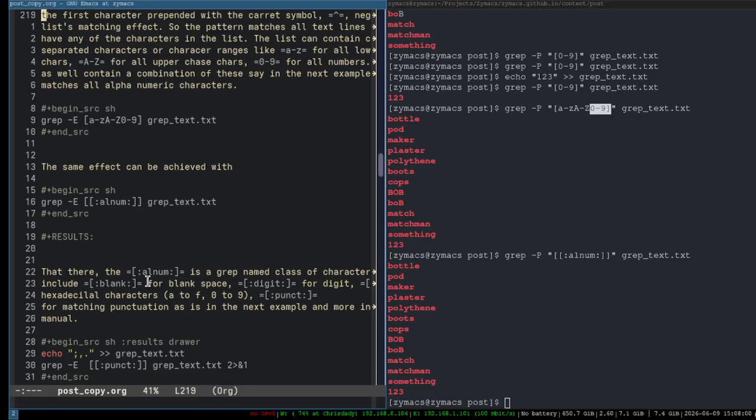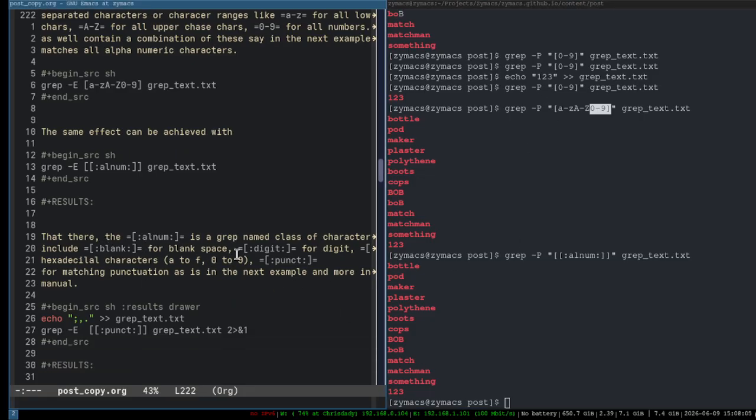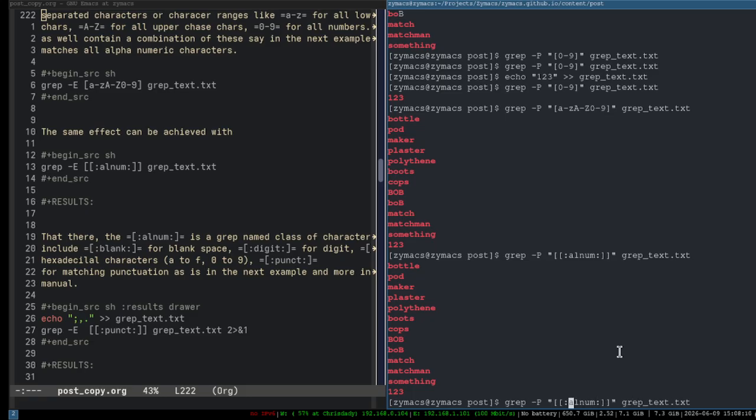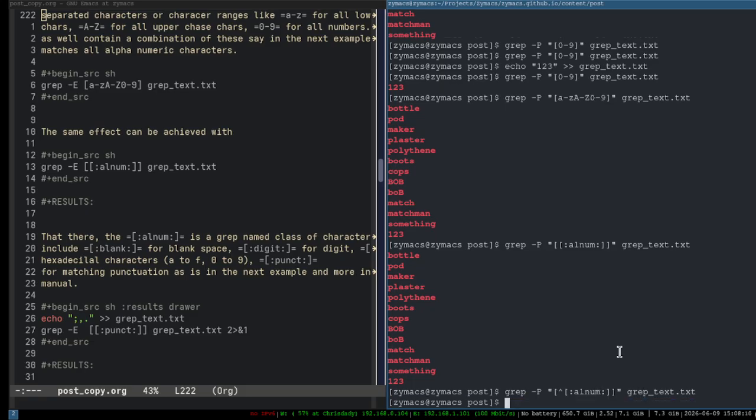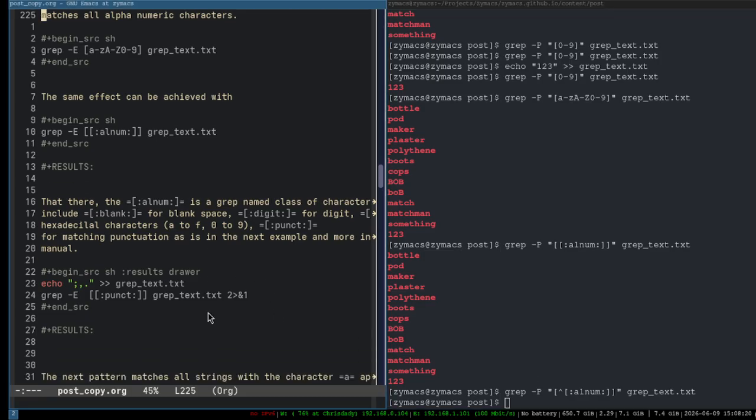By the way, you could use blank for matching blanks. You could use digit for matching lines that contain only digits. You could as well negate this also, like we saw in the earlier examples. Yeah, there's no single line that does not contain an alphanumeric character. That's why this does not return anything.